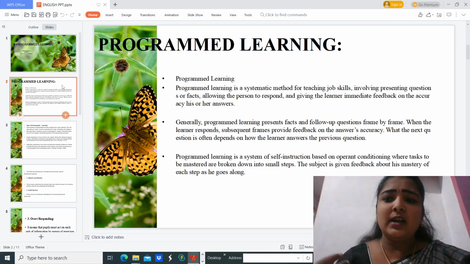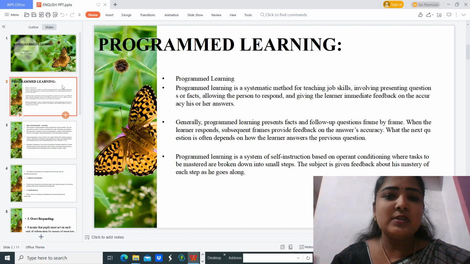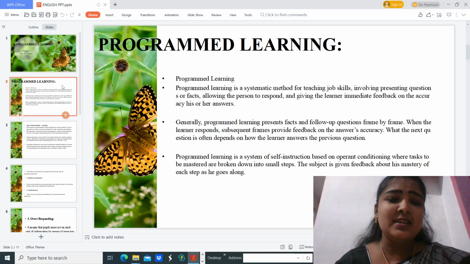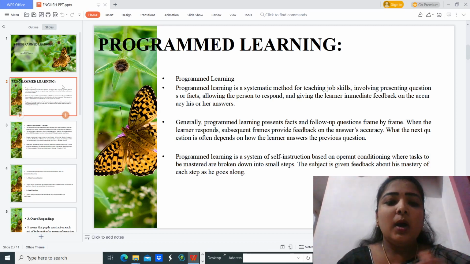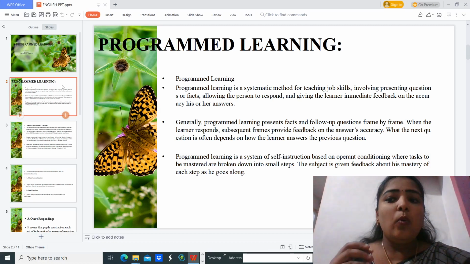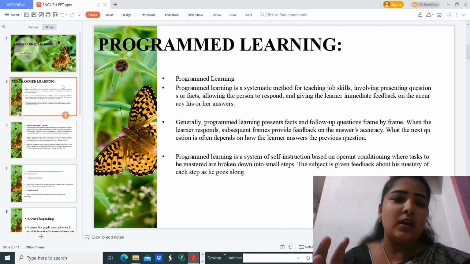it also involves presenting questions or facts, allowing the person to respond to these questions, and giving the learner immediate feedback on his or her answers. It is otherwise called program learning. In general, program learning presents facts, concepts and questions frame by frame. When the learner responds to a question, the subsequent frame provides feedback with the accurate answer only. What the next question is often depends on how the learner answered the previous question. That is called program learning.